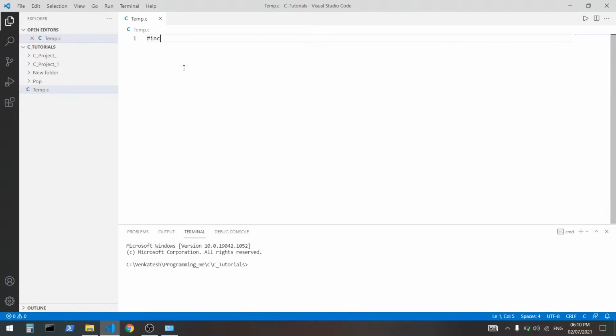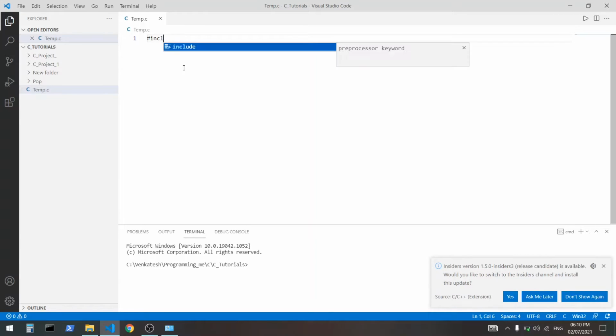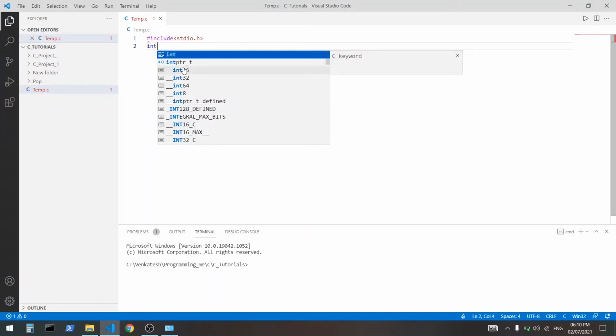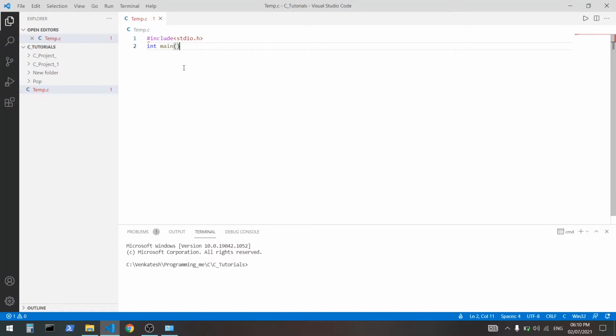#include. Let me include the header file. Let me define the main function. I'll write a short print command, hello world. This is the most significant sentence used in the entire programming world.